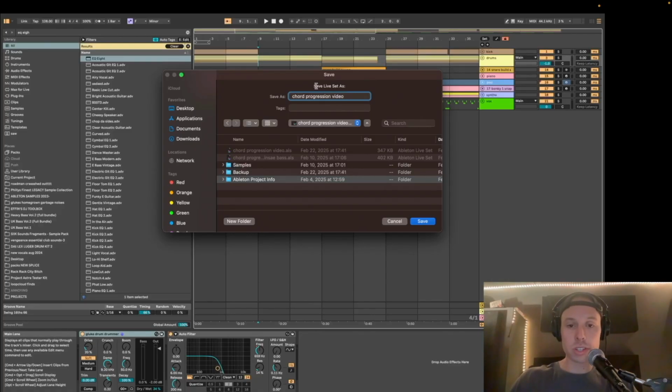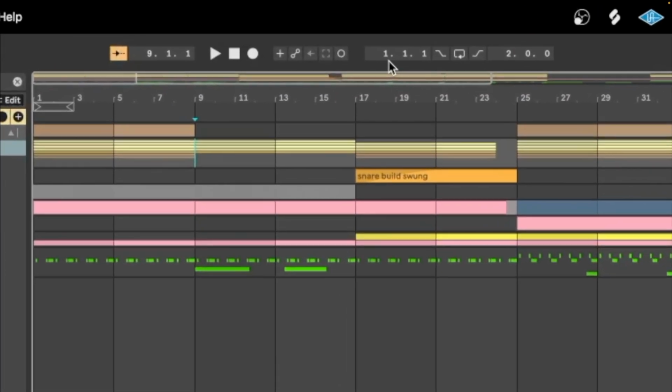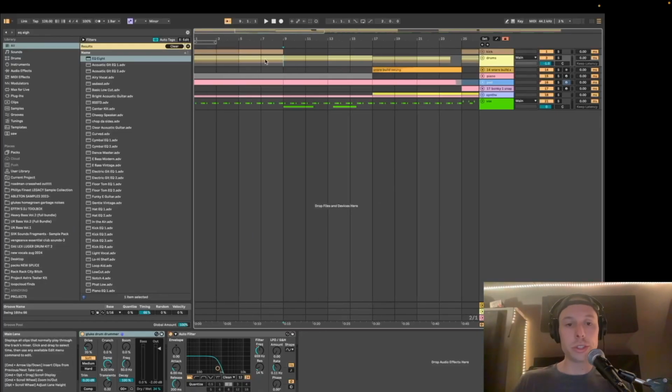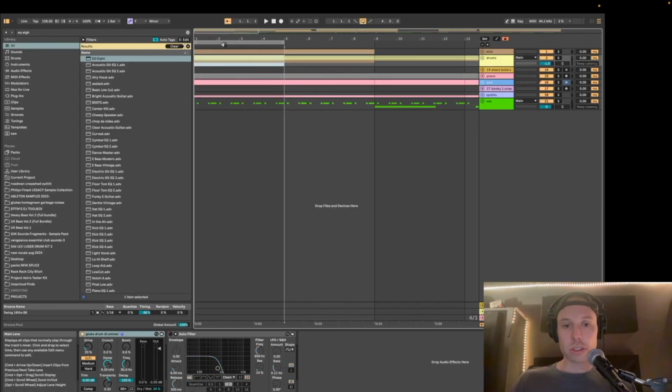For now, we're just going to save this essentially as a new set of Lego instructions, and we're going to call it chord progression video UKG flip. And now you can see in the top, it says chord progression video UKG flip. We have a version of the old song if we absolutely destroy this one. Let's hope that we don't do that. When I'm listening to this intro, I'll just loop this and see what needs to be adjusted.